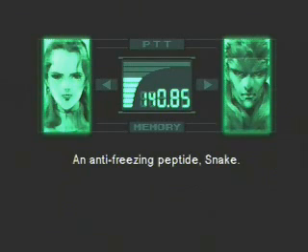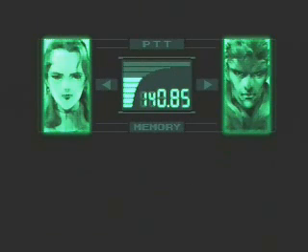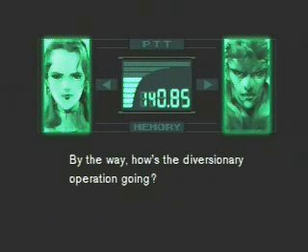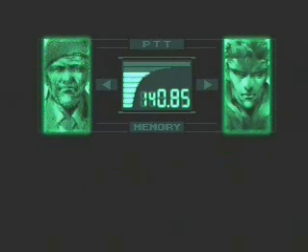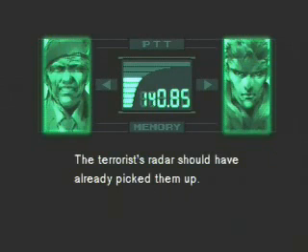An anti-freezing peptide, Snake. All of the genome soldiers in this exercise are using it. I see. I'm relieved to hear that. Already tested, huh? By the way, how's the diversionary operation going? 2 F-16s just took off from Galena and are headed your way. The terrorist radar should have already picked them up.